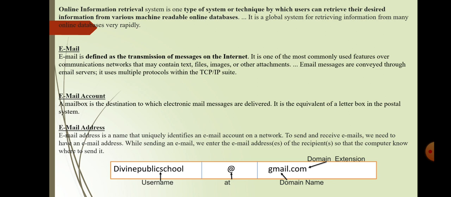Likewise, if you want to send an email, for this we have a destination mail, that is an email account. Without an email account, we are not allowed to establish or send an email to anyone else. So it is very much important. We must have an email account if we want to send a mail to anyone else on the globe. Okay. Next point, email address.